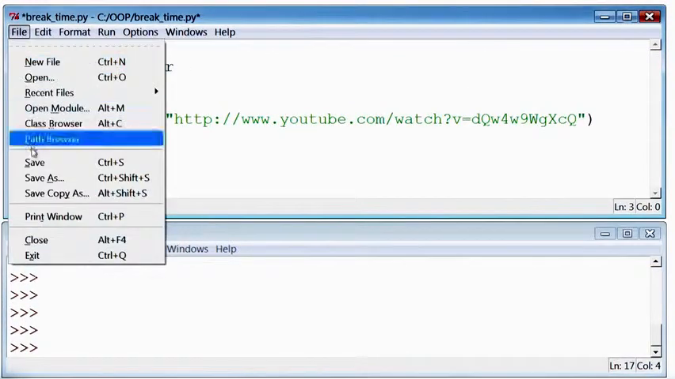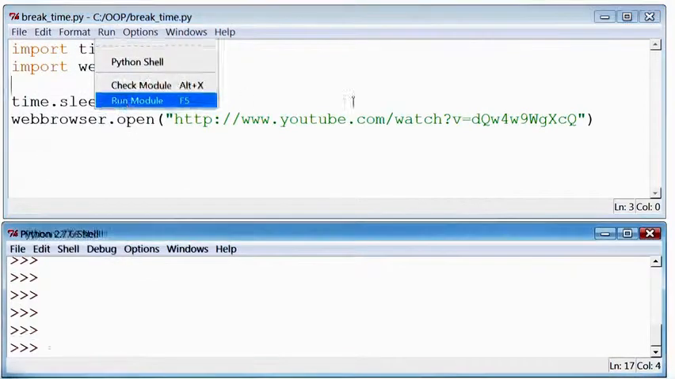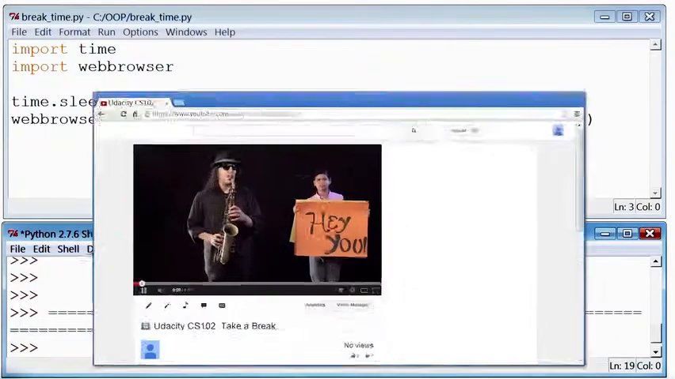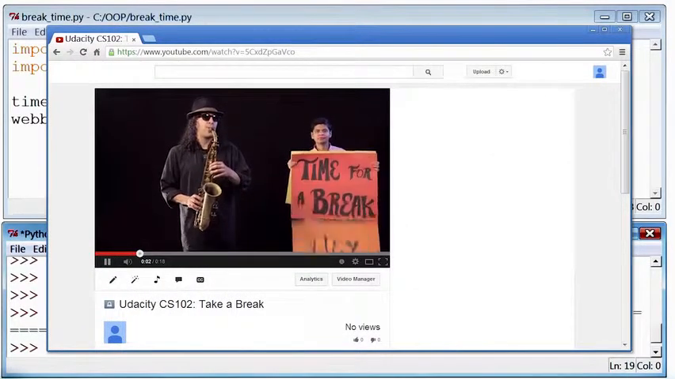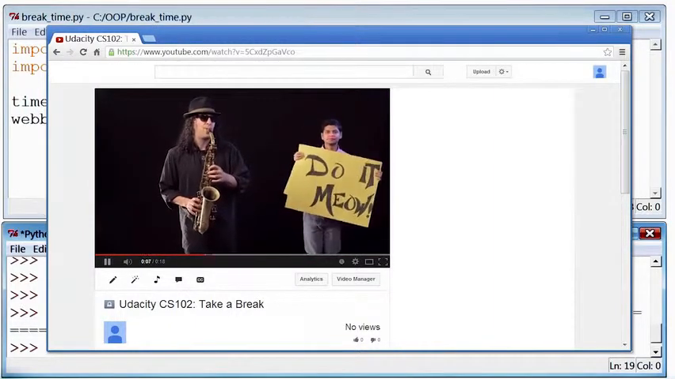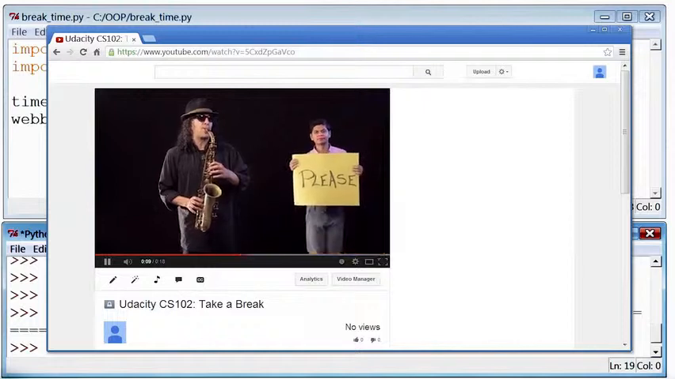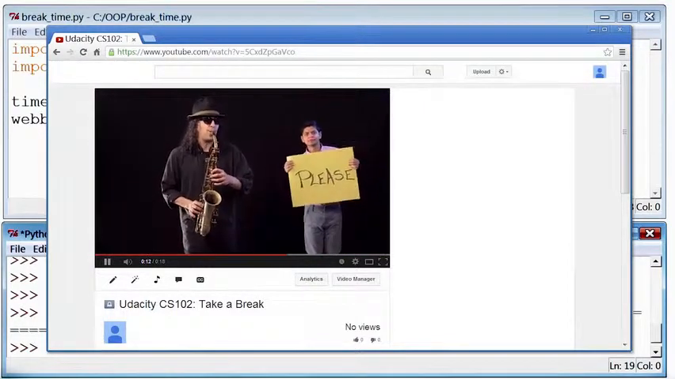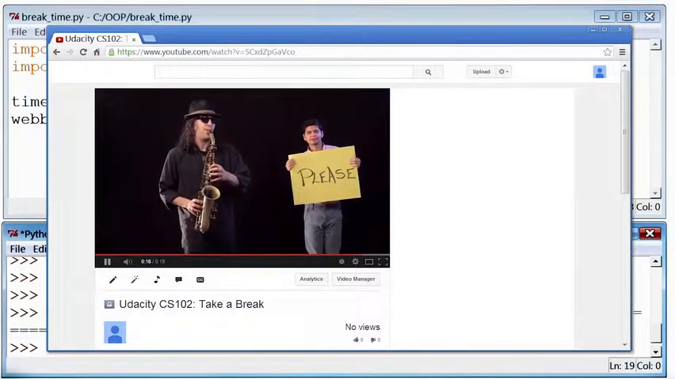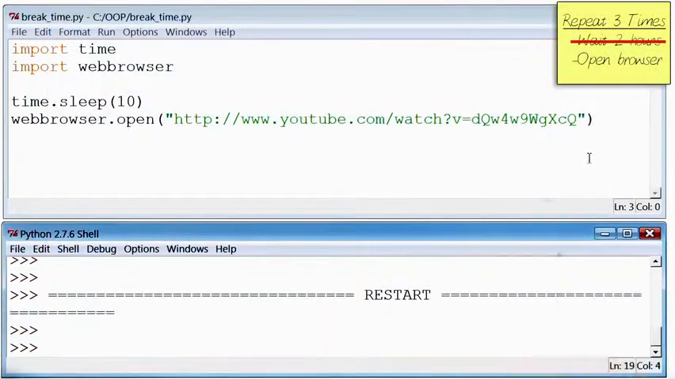Okay, let's save this and run. All right, it seems like the program is waiting for a few seconds before it opens the web browser. Another item bites the dust.